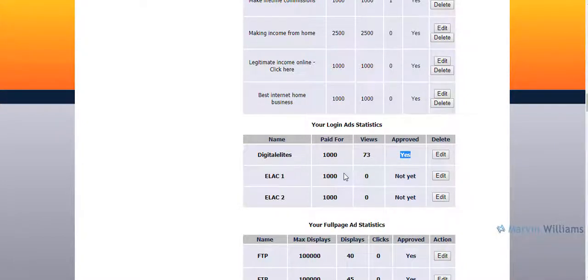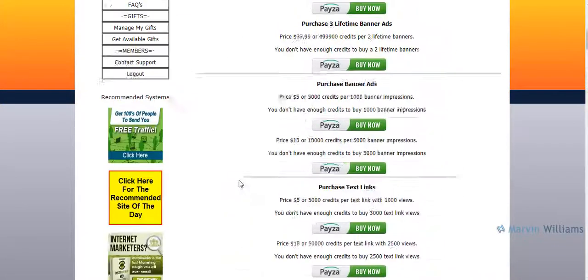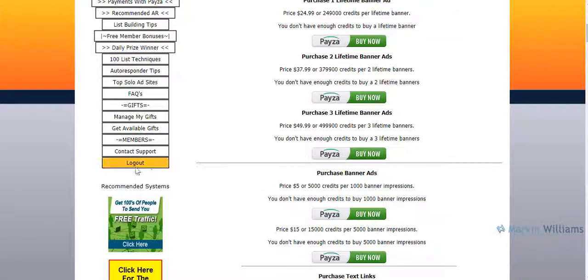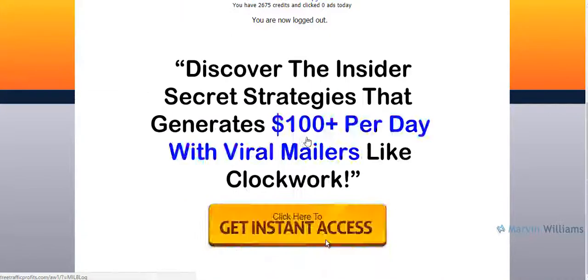I mean, that's pretty much it. And then when someone goes to log in, let me just log out of here and then log back in and see if someone is going to show up another login banner ad.